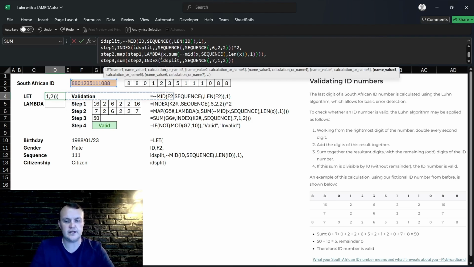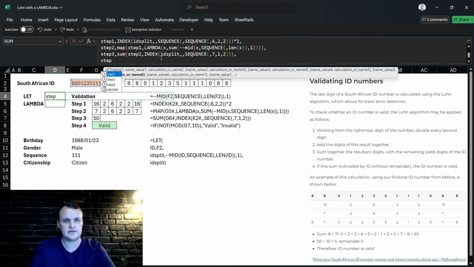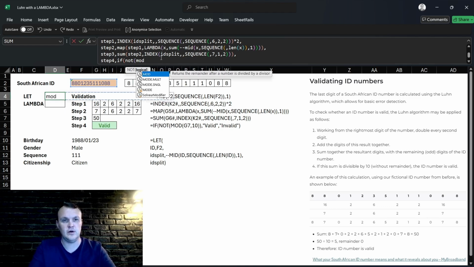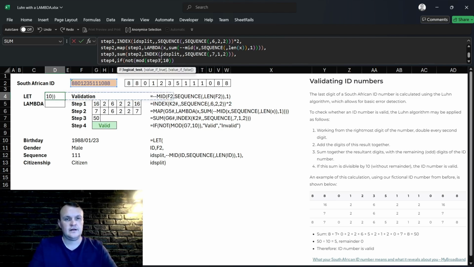So step 4 is just now checking whether it's valid or not. So I'm just going to say if not mod of step 3 and the divisor is 10, then it's valid.